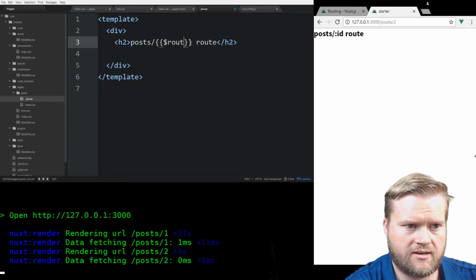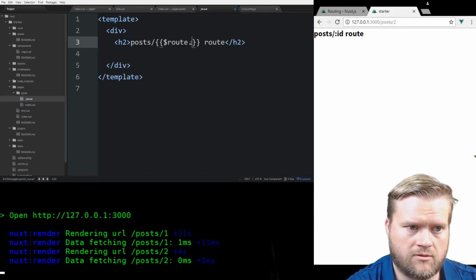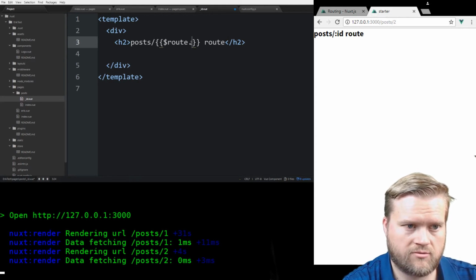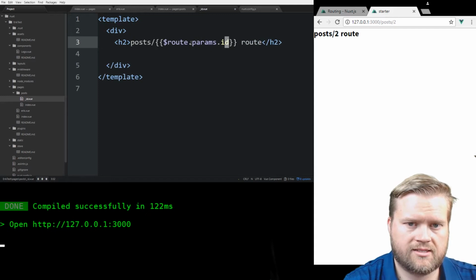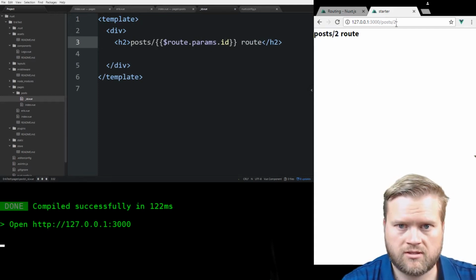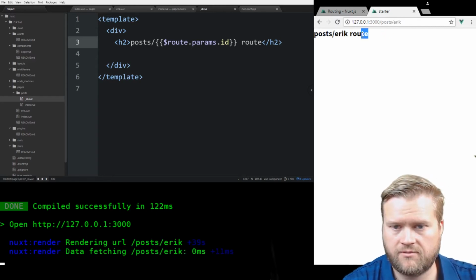There is built into Nuxt and Vue, I believe, too, this $route. And we can use the double curly brackets to show the information that we need. So we'll do route.params.id. And let's see if it comes up. You can see right here, it says post/2. So we can even type anything in here, Erik, post/Erik route.